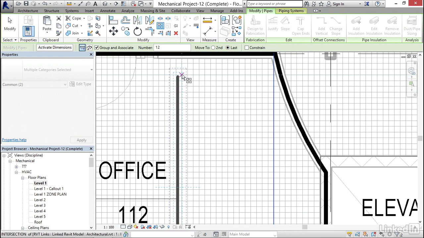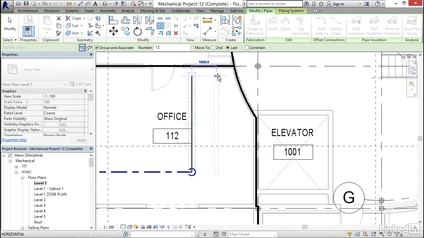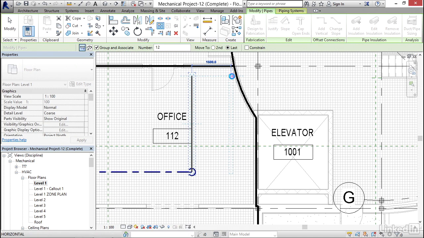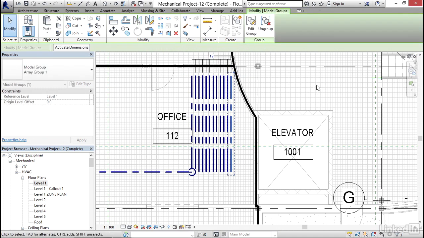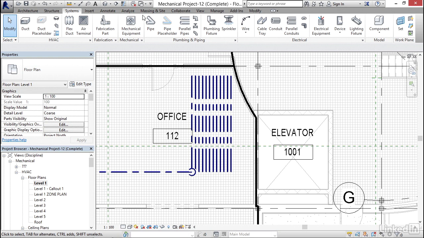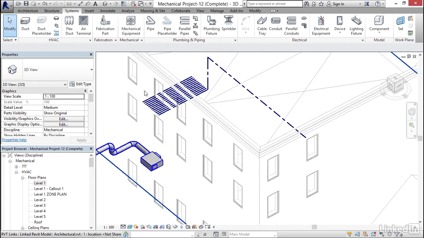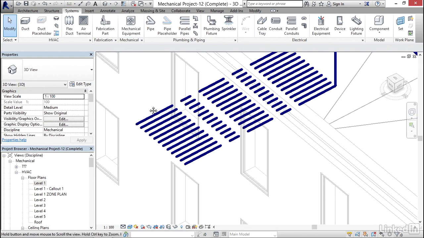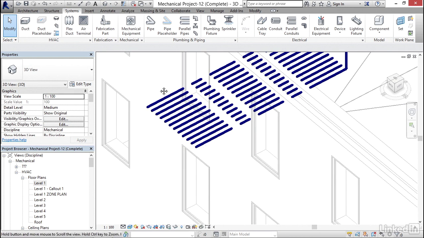Now, if I grab this piece of pipe, I pick this first point. I'm going to pick a point right about here. I'm going to click off of it. Now, I just simultaneously ran 12 pieces of pipe all next to each other. This works great for conduit, too.